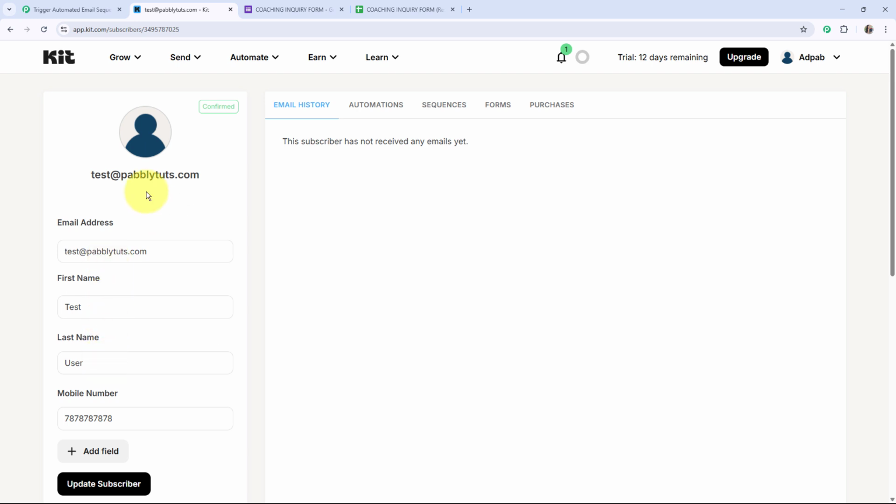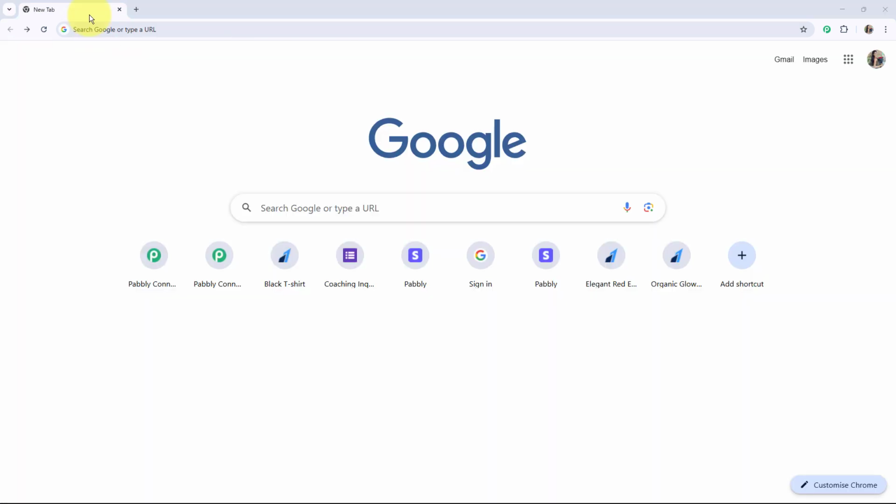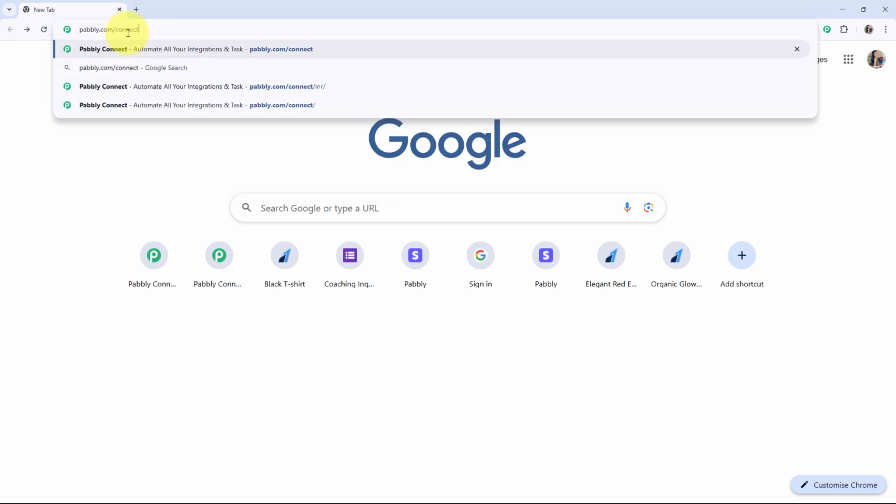So now I will tell you the step-by-step process of how you can create this amazing automation. For creating a new workflow, firstly we have to open a new tab and in the search bar we have to search pabbly.com/connect and enter it.